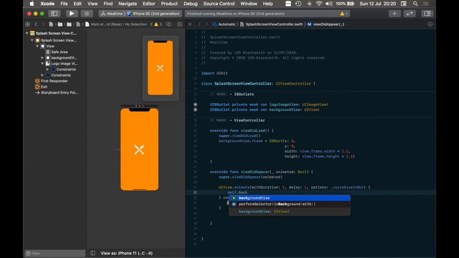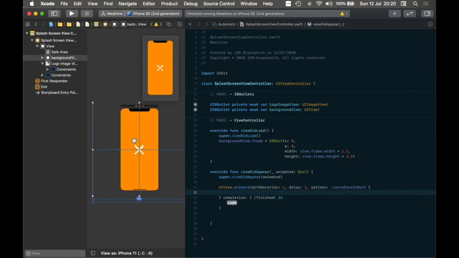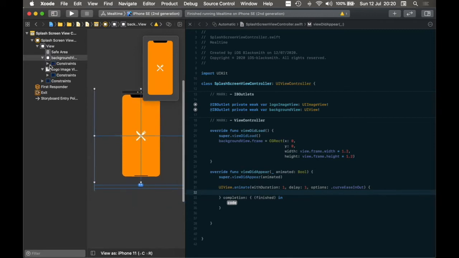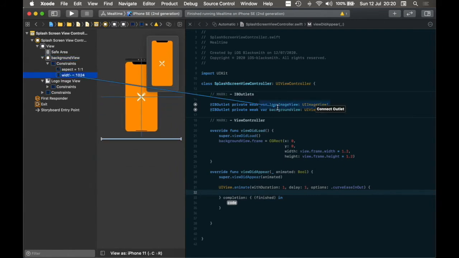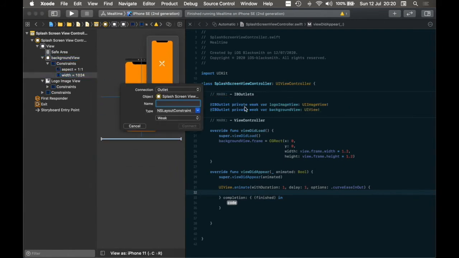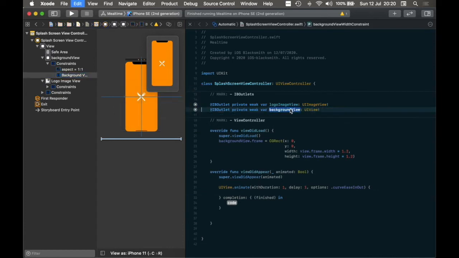Actually, we are going to be needing a property which we didn't link, so let's do that. And we need the constraint, so the width. And since we only have 2, it should be easy, and there it is. So we control drag, and let's just put it here. So this would be our background view with constraint. And let's just move it down here, and this also can be private.